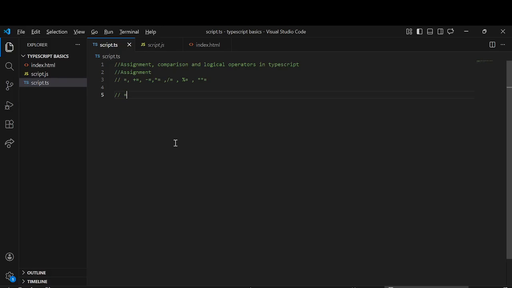In mathematics, we know this symbol as equal to, right? But here in JavaScript, we call it the assignment operator. So it's used to assign data or values to variables or constants.